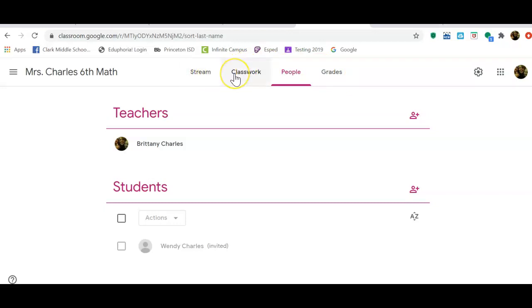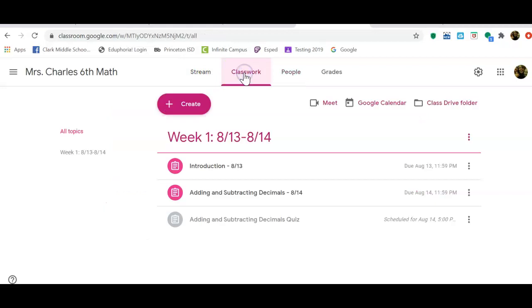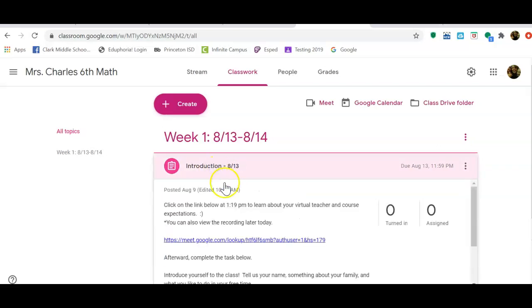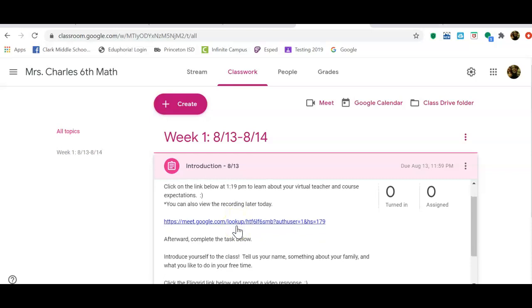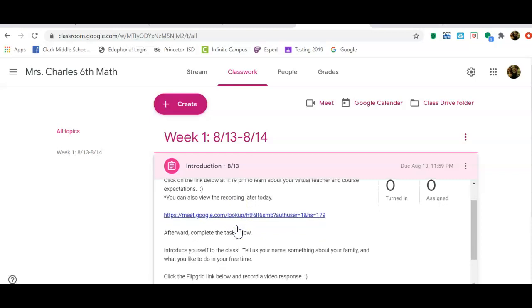Okay, so your student will want to go to the classwork tab and look for today's date. So let's pretend today is Thursday. I would go to 8/13 because that's Thursday's date, and I'd go to the introduction. I can click on that and it will show me what I need to do. So right here you'll see there will be a Google Meet link for them to actually view their live virtual lesson. It says click on the link below at 1:19 p.m. because that's when 6th grade math is live, to learn about your virtual teacher and course expectations. It will be uploaded later if you can't view live, so be looking for that sometime around the end of school when they will be uploaded.